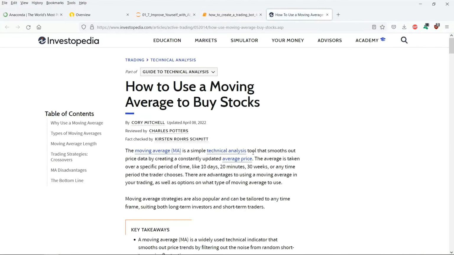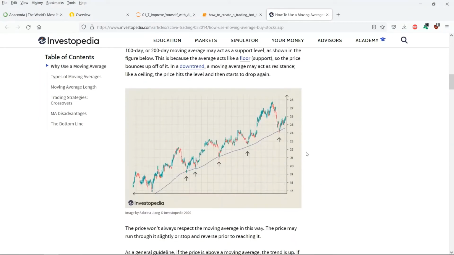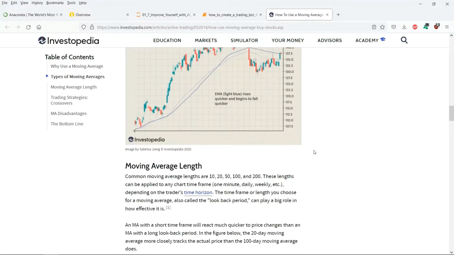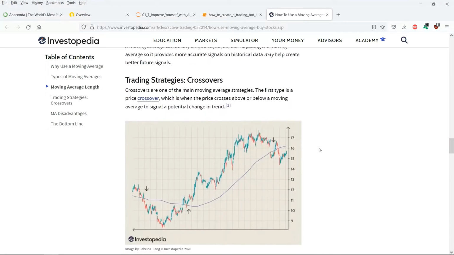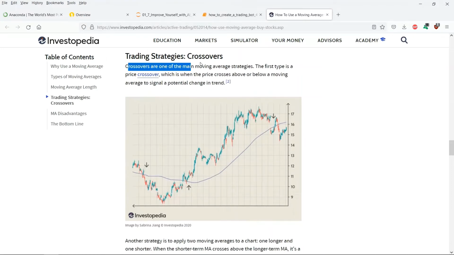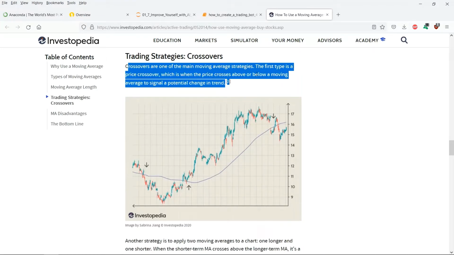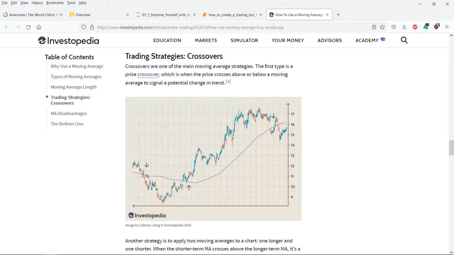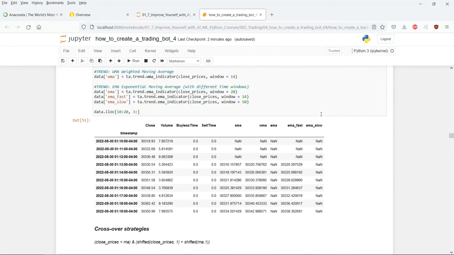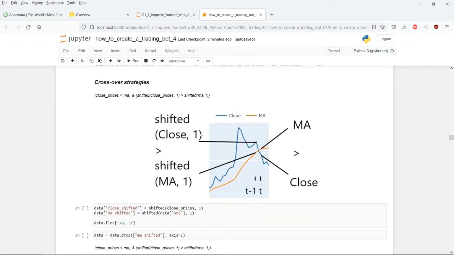You can read about it on the net, for example at Investopedia. In price crossover strategy we check when close prices move over or under the MA, and use that as a signal to do something. It might be our signal to buy or sell. Here you can see these signals, 1, 2, 3. Here we can see that crossing over, and how it can be written in the code with our shifted function we created before.